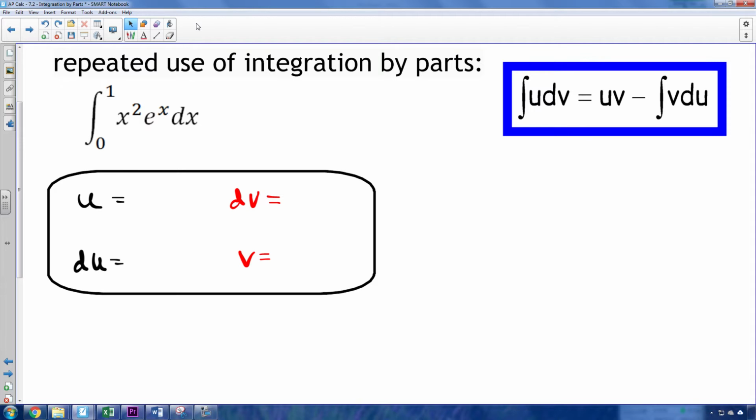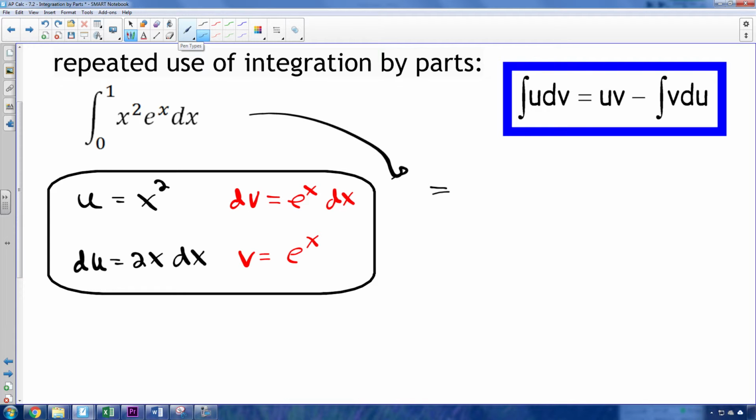So I'm going to make u x squared, or whatever else it would have been, and that's going to be 2x dx. Make sure your du has a dx in it. Make sure your dv has a dx in it if that's the variable we're working with. So dv would be e to the x dx, and if I integrate e to the x, I just get e to the x. So I'm going to do uv minus the integral of v du. So this equals uv minus the integral of v du. So du is this, 2x dx.